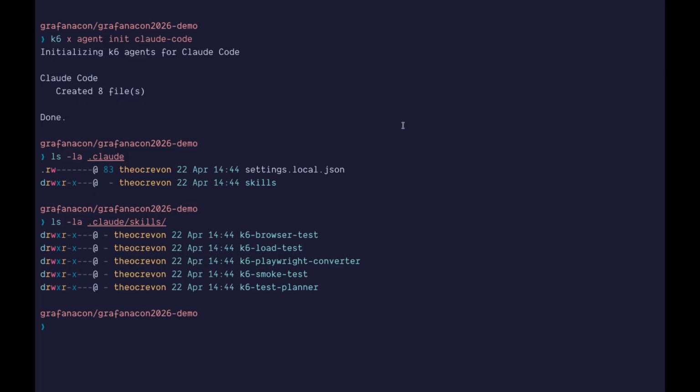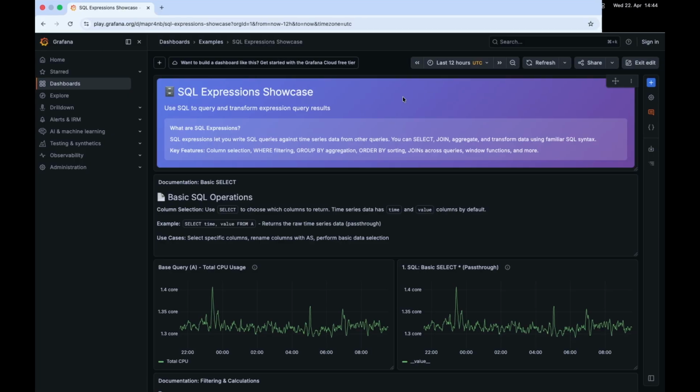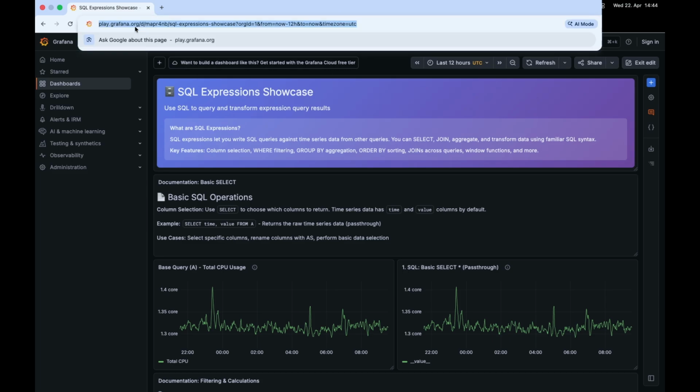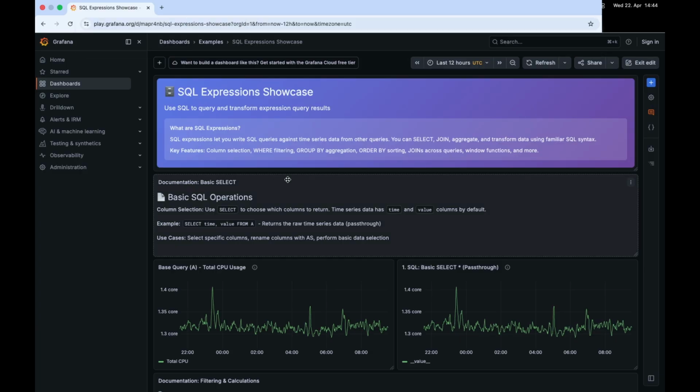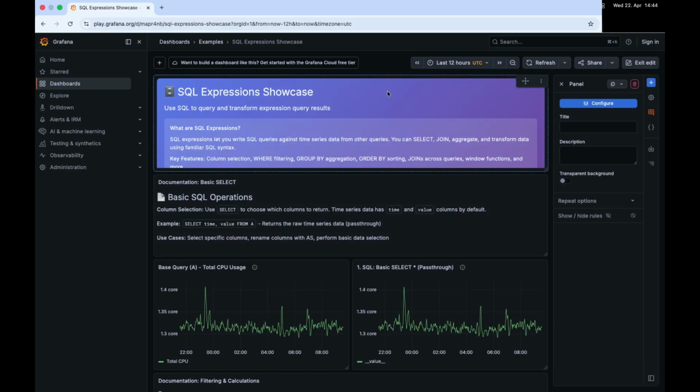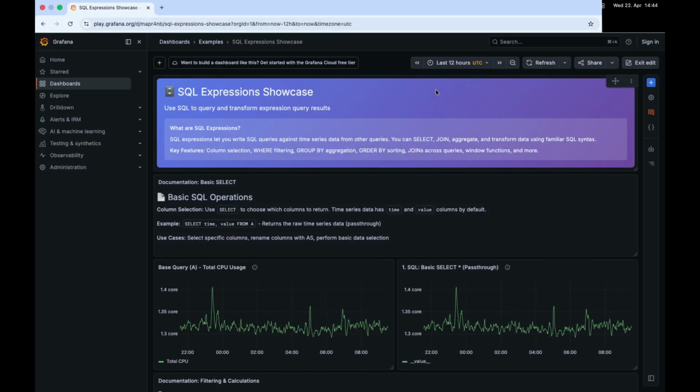So I mentioned we would dog food. What are we dog fooding? Let's assume I know nothing about testing and I have a pretty cool product, if you ask me: Grafana. This is the live website. I'm not pretending, this is play.grafana.org. Let's say we have this dashboard that I really like, the SQL expressions showcase. As a user, let's say I'm a developer, new on the team, and I'm advising on the testing strategy. I want to make sure it works. How do I do that?